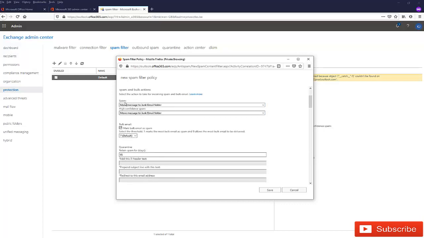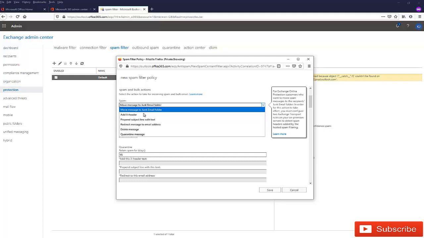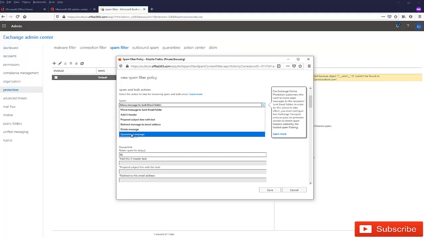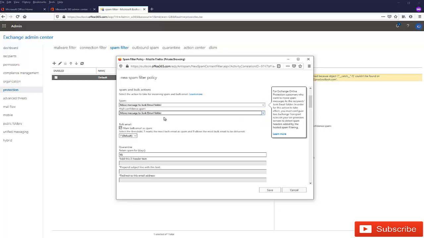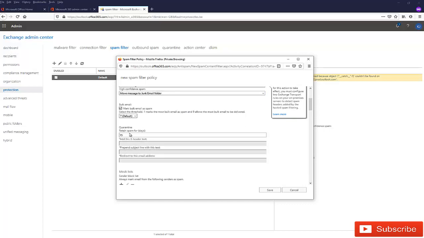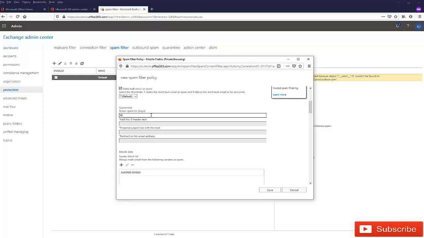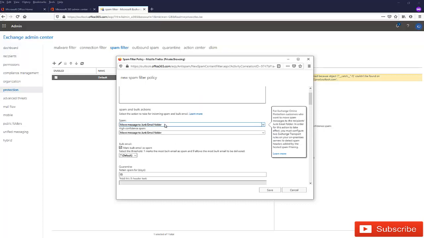Here we have what we actually want to do. What does this policy do? We can move the message to the junk folder, or we can delete the message automatically, or we can send this message to quarantine, which means the message will not be delivered, but the users may send an email to the help desk saying they suspect someone has sent them an email and believe it is being quarantined. Let me just move the message to the junk email folder, and do the same for high confidence spam mail. The retain spam mail setting is 15 days; after 15 days, that mail will be deleted. Or we can decide to just delete the mail.